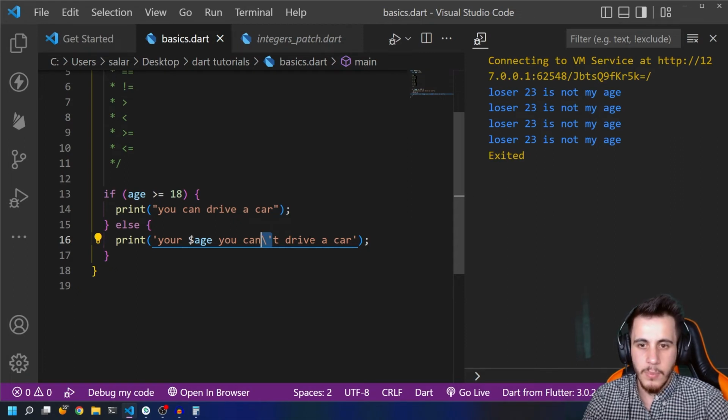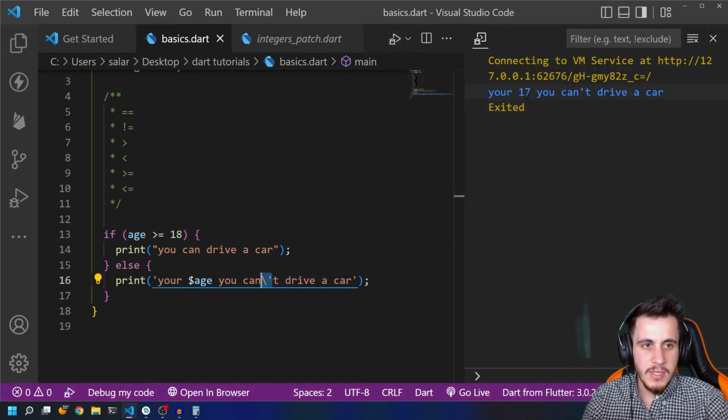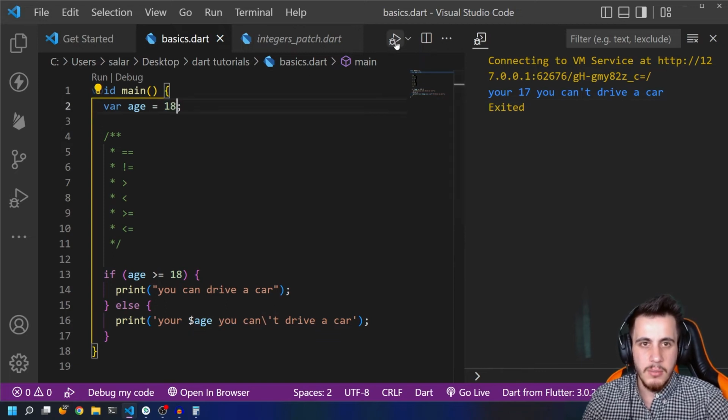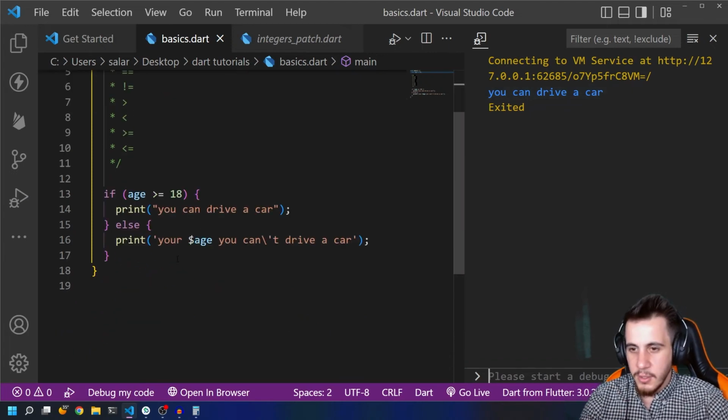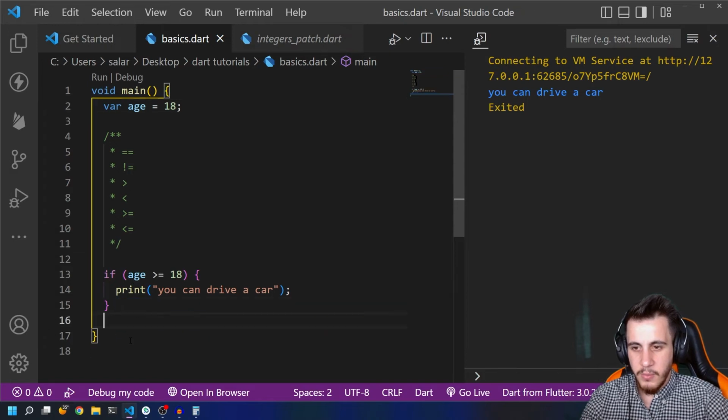Okay, we'll get to this too. Let me hit run. You are 70, you cannot drive a car. If I was 18, you can drive a car. Okay, that's great. For example, you can say another word.